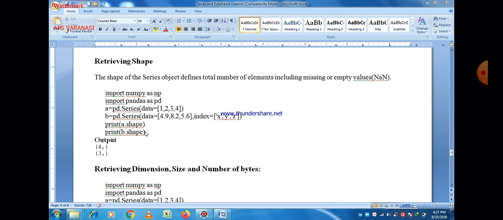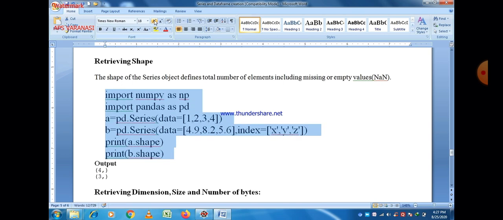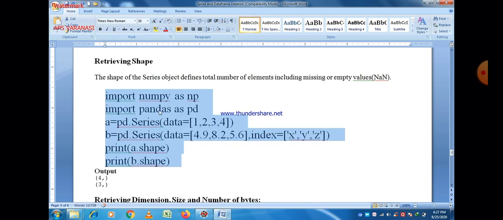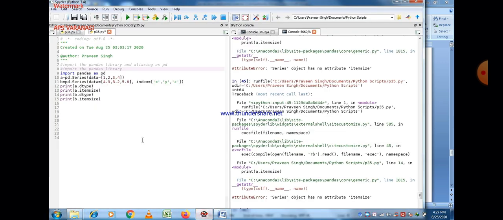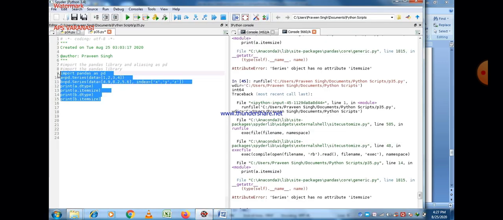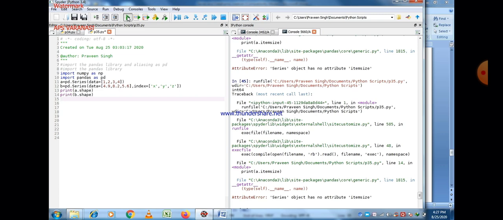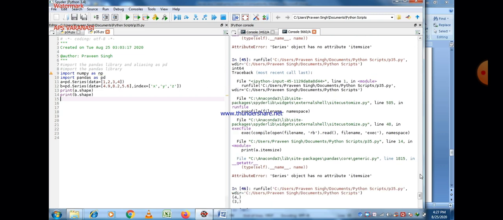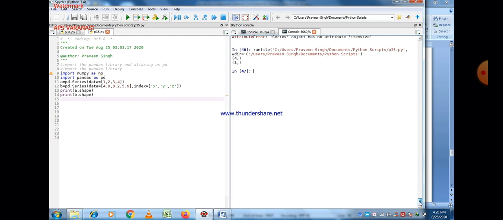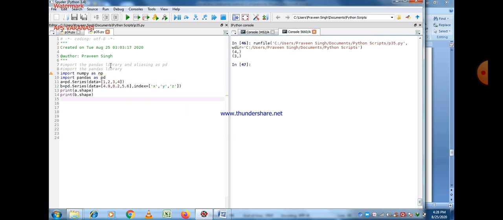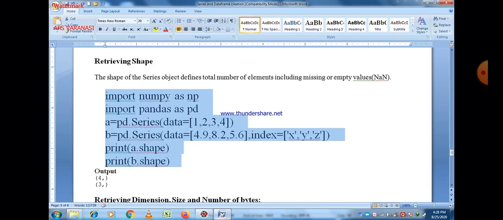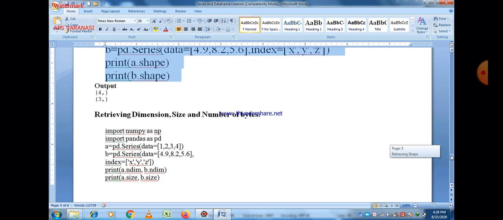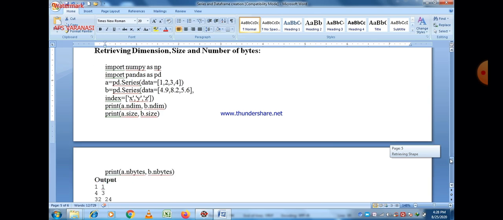Now this is the program here, a.shape, b.shape, to find the shape of a series. So the shape attribute is used to find the shape of a series. You can easily see that the shape of the first series is 4 and the second is 3, because the first series A contains 4 elements and B contains 3 elements. So using the shape attribute you can find the shape.